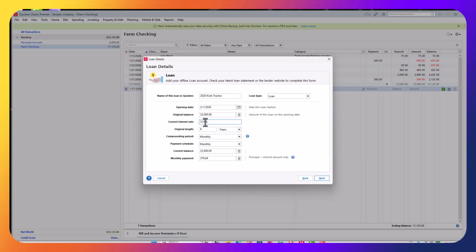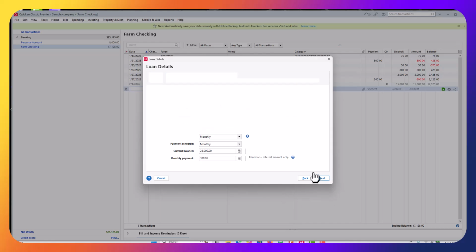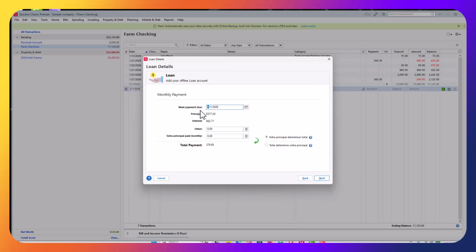Now that's assuming you don't have any add-ons in there like insurance. This is the case where it's just interest and principal. You can play with the interest rate a little bit until the payment matches what you actually have on your statement. So I'm going to click next, and you'll put in your next payment due, and it shows you your first payment, what your breakdown in principal and interest is.